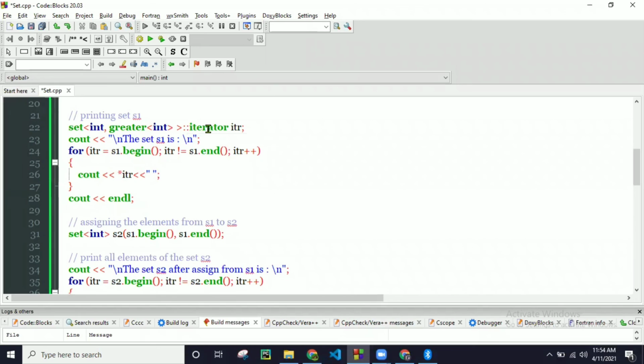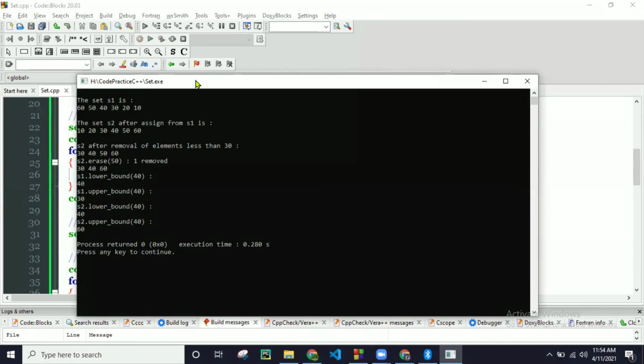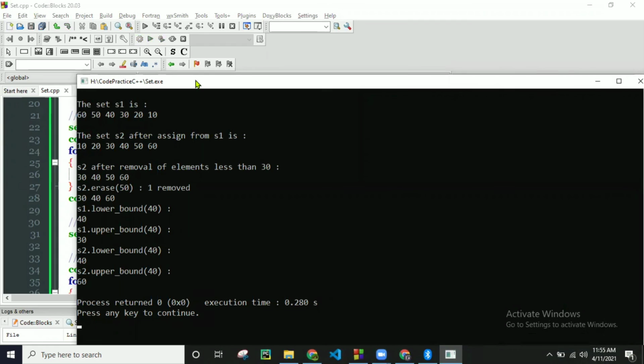One more thing, it's not mandatory to use greater int here. You can easily skip this line and let it be like this. The code will not change, and the output will remain the same. As you can see, the output is exactly as the last one.